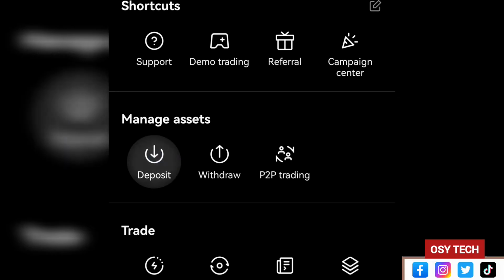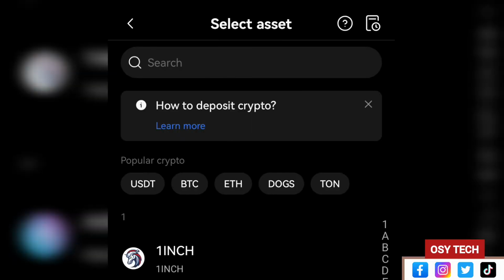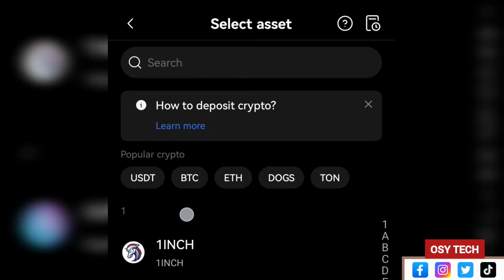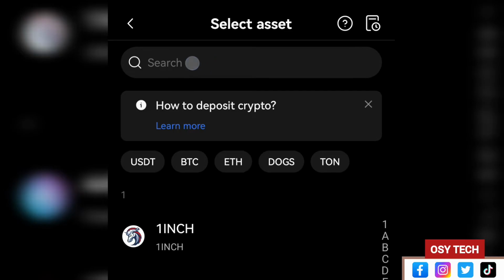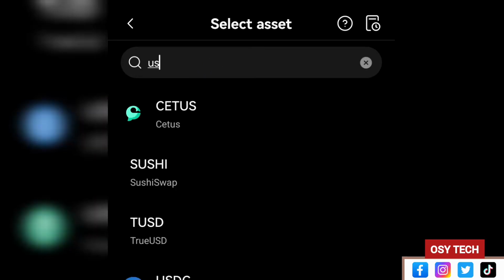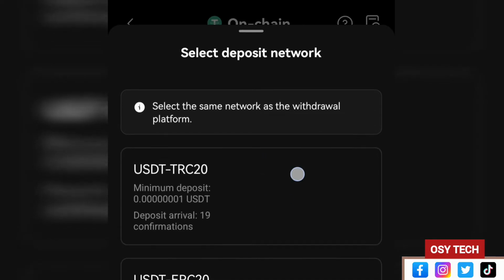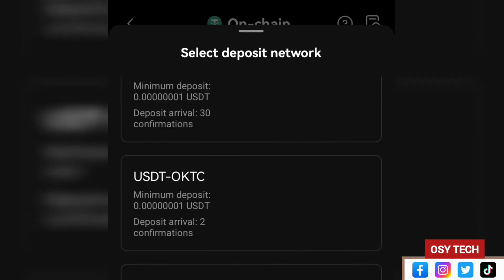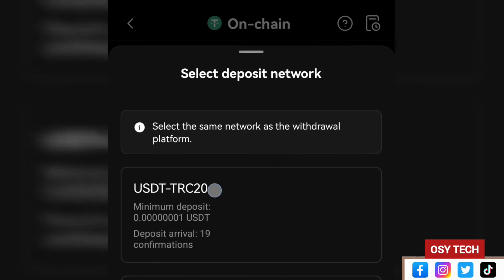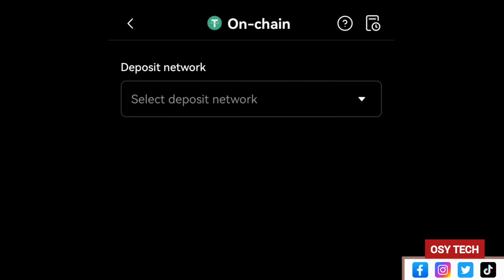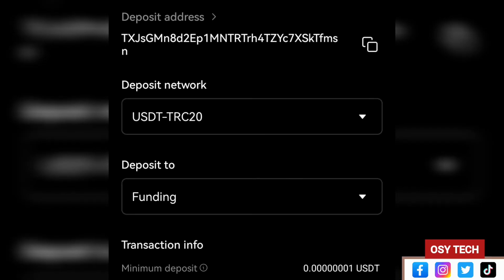Okay, when you tap on the deposit, then you will select the type of crypto that you want to deposit. Mostly it is USDT, BTC, or another one. Okay, but we will select the USDT, or you can search for it right here. So you search it, let's say USDT. Then you select it, and then you will select the type of deposit network, whether TRC20, ERC20, or any other. Just look through and select your choice. So let's say USDT TRC20, then you tap on it to select, and then it will give you the address.